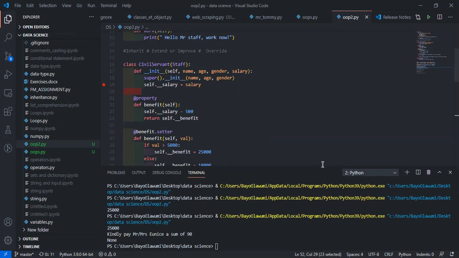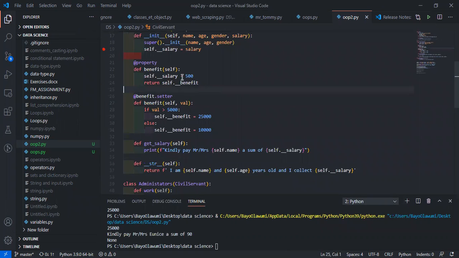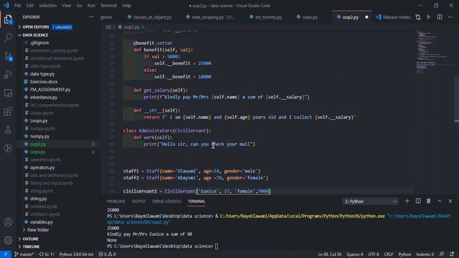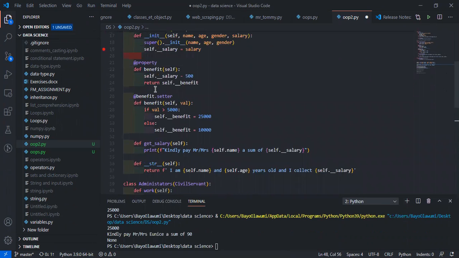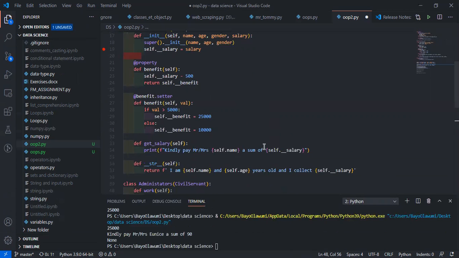Oh, there is a bug there. I expect it to have subtracted from that. So let me do it here. Let me make this 7,000. Let me run this and let's see what we have.